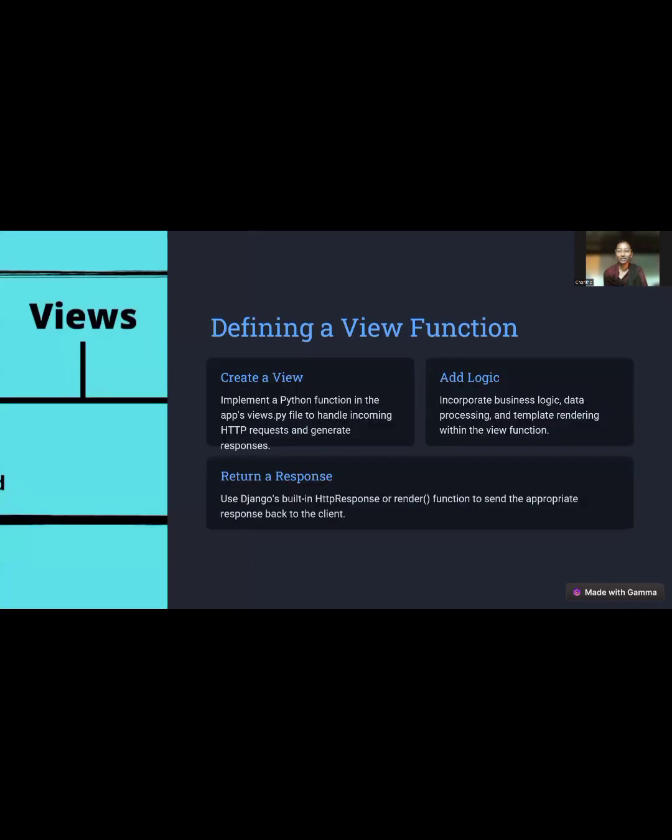Next is defining a view function. Before going to the Django program, we should define the view function inside the project. First one is creating the view. In this, implement a Python function in the app's views.py. Here, .py is the extension for Python, and the views.py file handles incoming Hypertext Transfer Protocol, that is HTTP, requests, and generates responses.